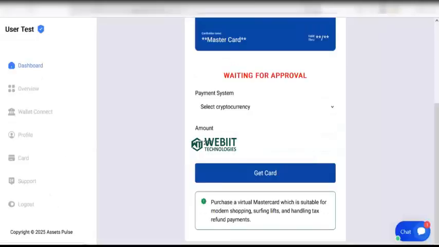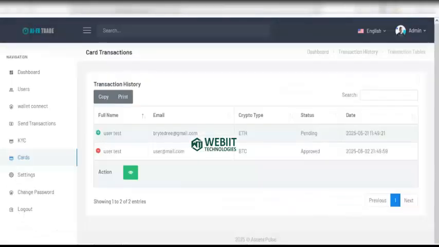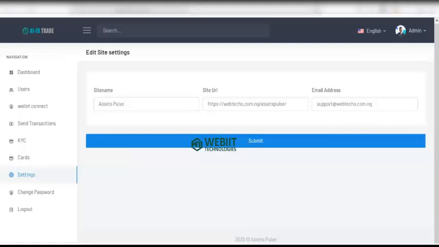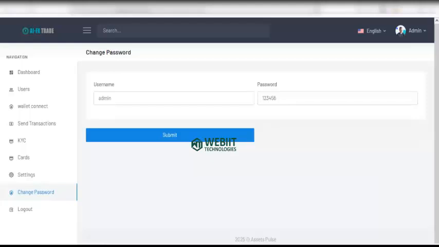So I go to my browser. All right, so you can also see the approved card. So let's go to settings. This setting is just to change your site name, site URL, and email address. So that's what you can do on this setting. Right, so we have change password. Change password here is to change the admin username or password.